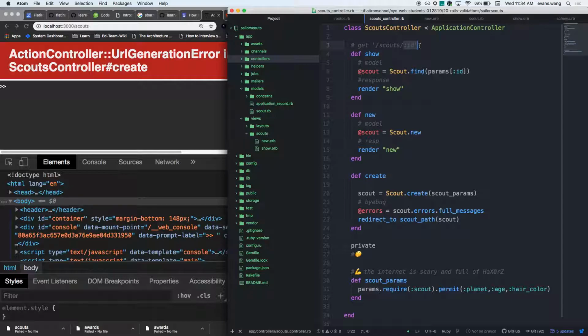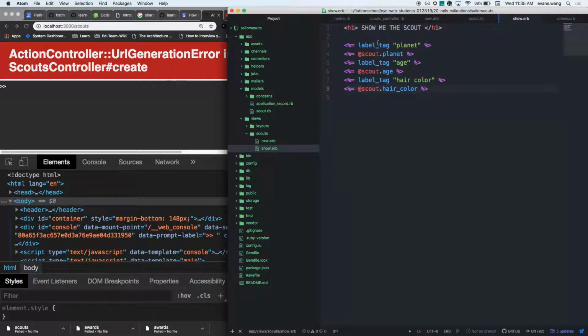Right? Does that route exist? Tricky question. Yes. Because this right here means any value. The problem is, what is the value of ID? Nil. So it will in fact hit this. And then it will do this. Scout.find params of nil. This will break. Then inside render show, nil.planet, nil.age, nil.hair color. That's what breaks. Does that make sense?